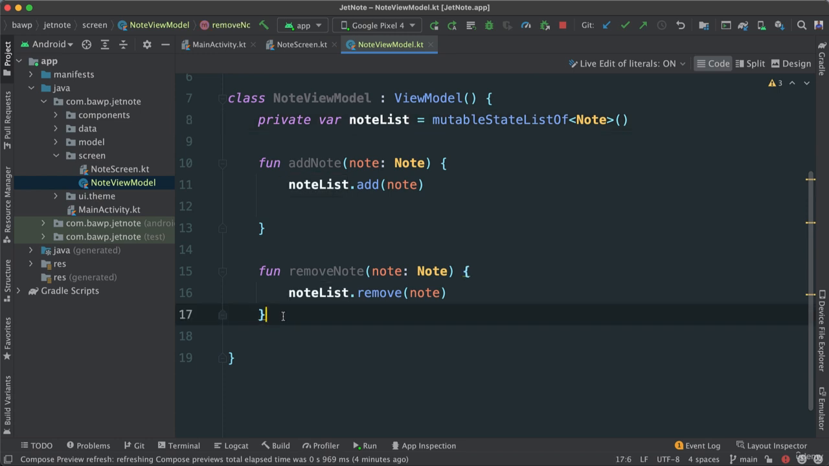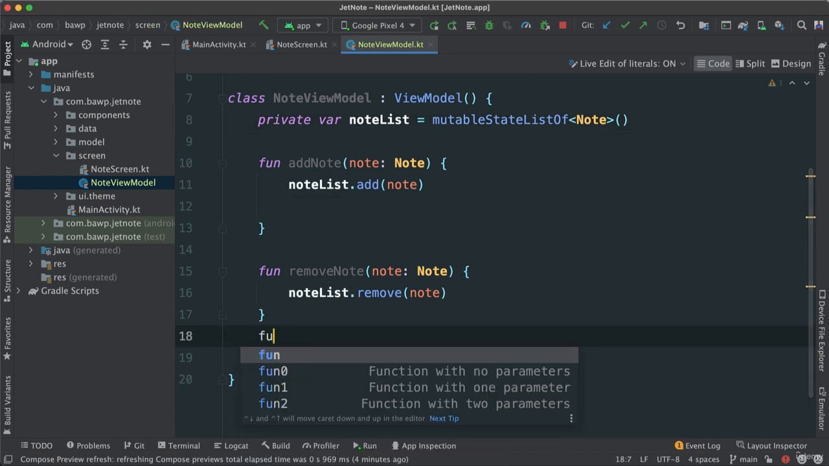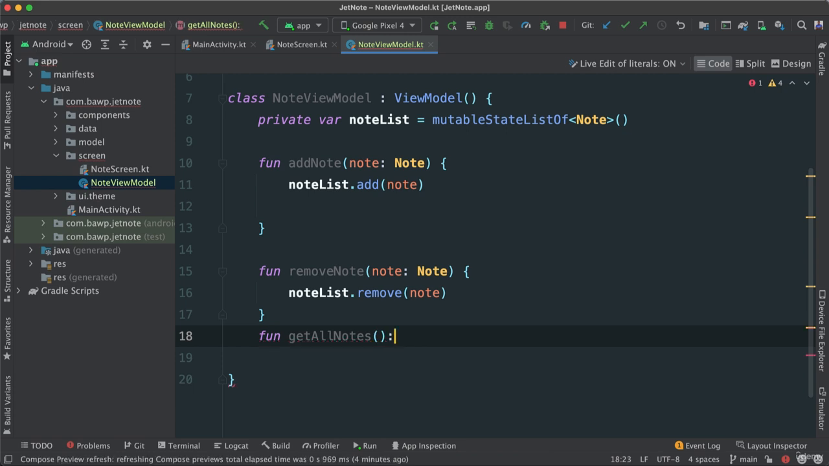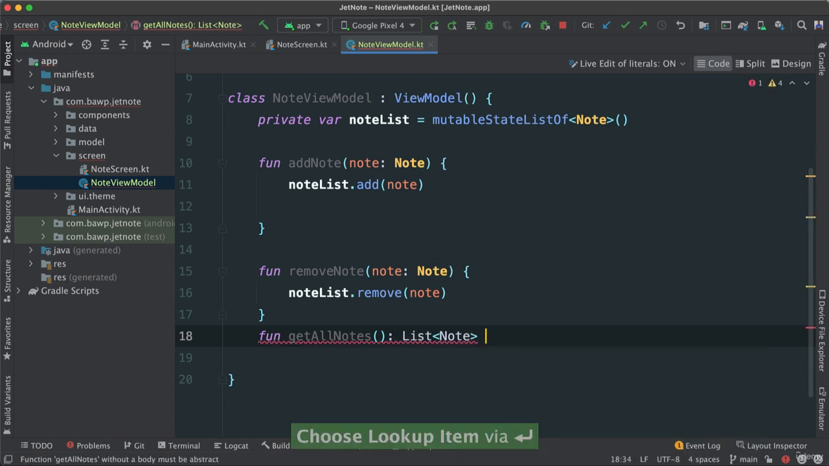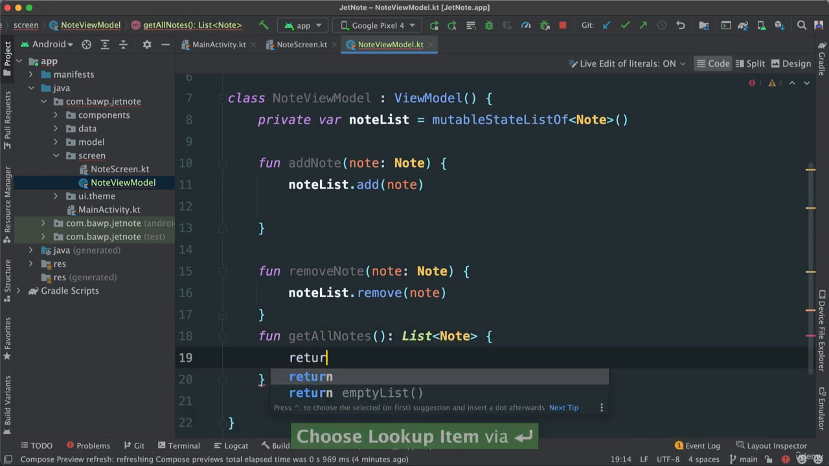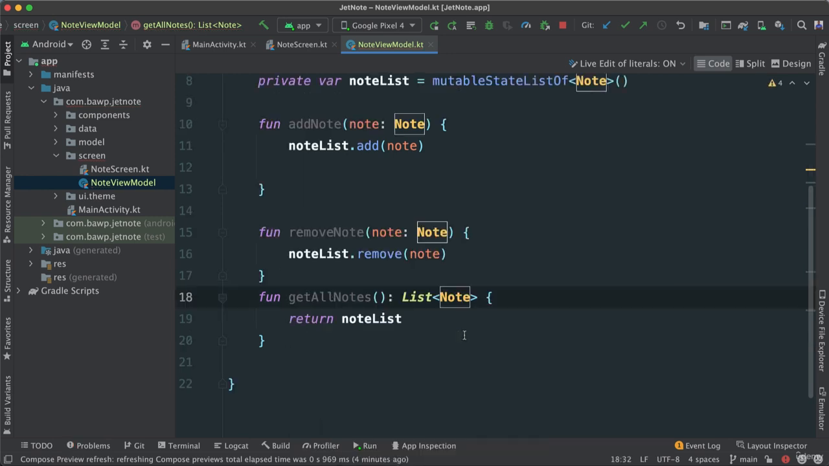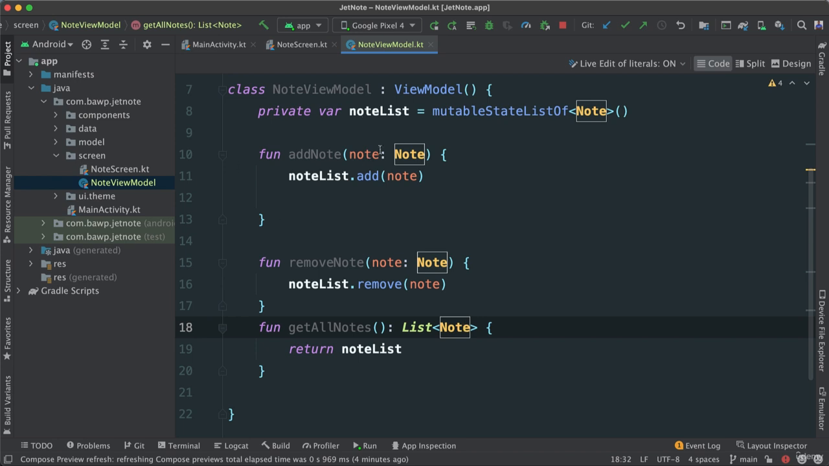I'm going to create another function here that will get all of the nodes. So I'm going to say fun getAllNodes. It's going to return a list of node objects. And I'm going to say return nodeList, like that. And there you have it. Now we've hosted everything. The responsibility of our data and the state of our list is now inside of our view model.